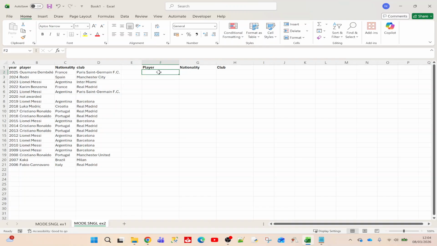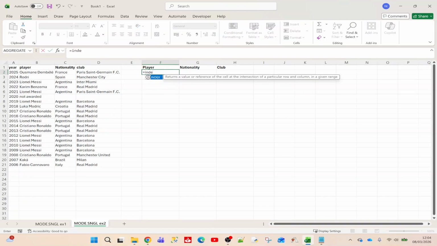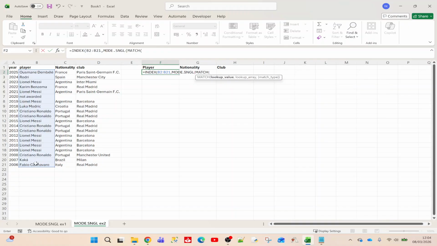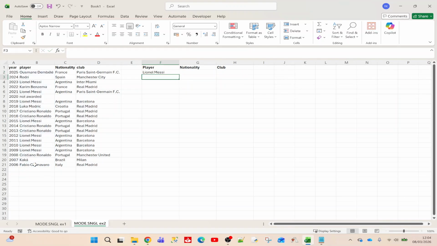So the function works like this. Equals INDEX. The first value for the index is going to be our range. Then the next value is going to be the MODE.SNGL. And then we write MATCH. The first value of our match is going to be our range. The second value for the match is going to be our range again. And the third value is going to be a 0 because it needs to be an exact match. Close everything down and we get Lionel Messi.